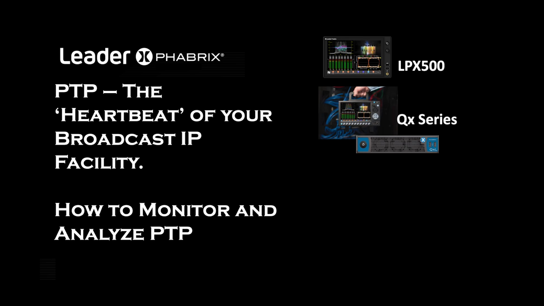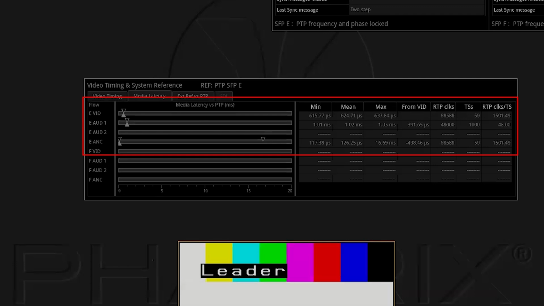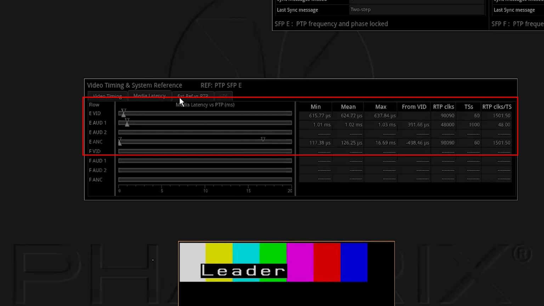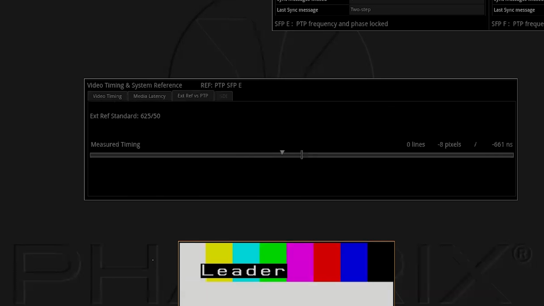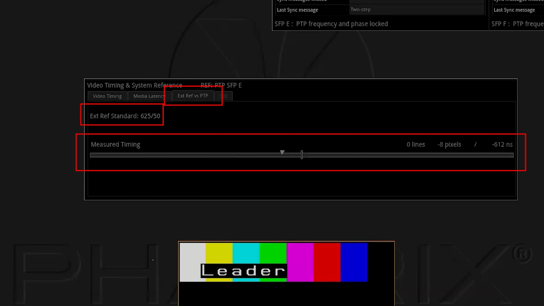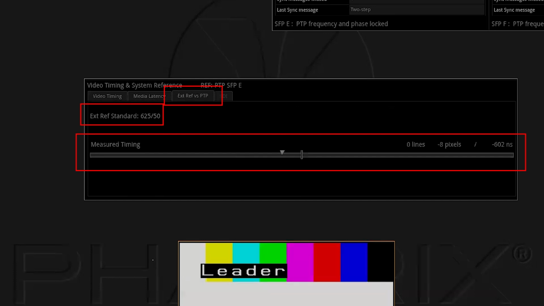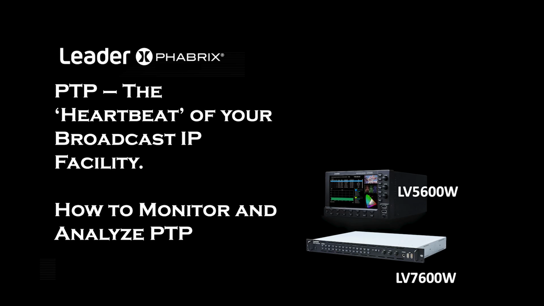The Leader PHABRIX LPX500 and QX series also provide the ability to analyse the video, audio and ancillary data in relationship to PTP. And for those broadcasters operating in a hybrid environment with both SDI and IP, you can monitor both your external black and burst reference with PTP using the LPX500 and QX series.